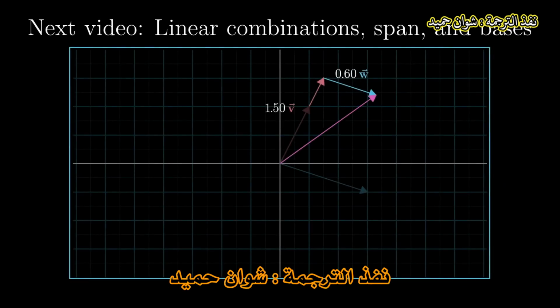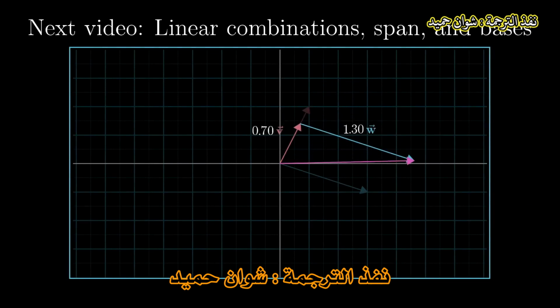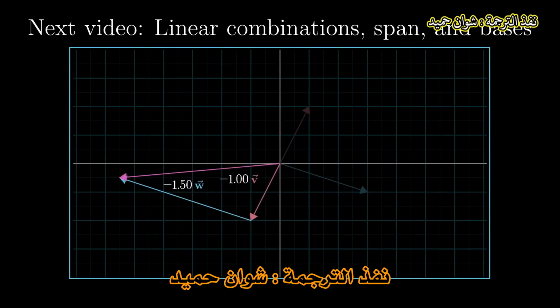So there are your vector basics, and in the next video, I'll start getting into some pretty neat concepts surrounding vectors, like span, bases, and linear dependence.